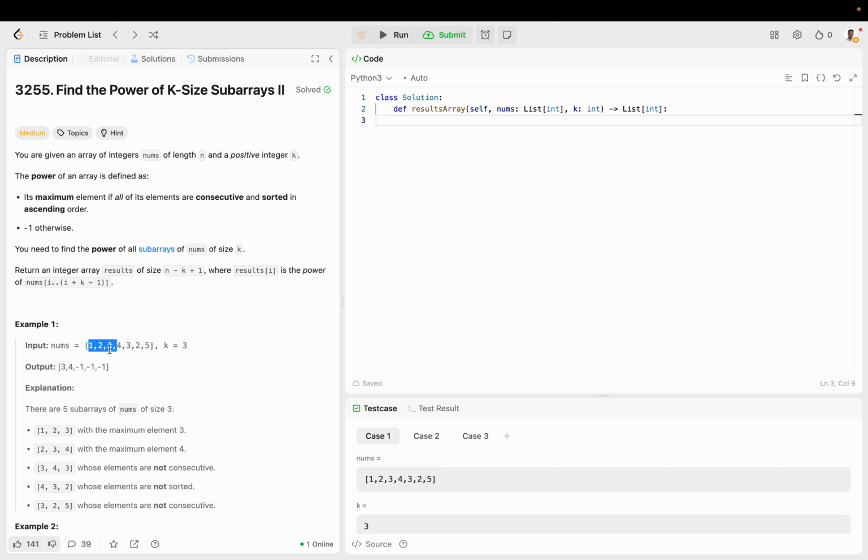So here is consecutive and sorted, so 3. Here is consecutive and sorted, so 4. Here is not consecutive and not sorted, so -1. Same here, not sorted, -1, not sorted, -1, and also not consecutive for both of those.